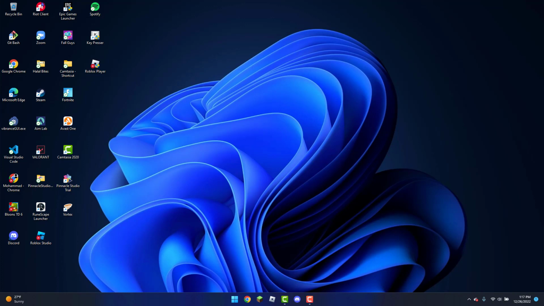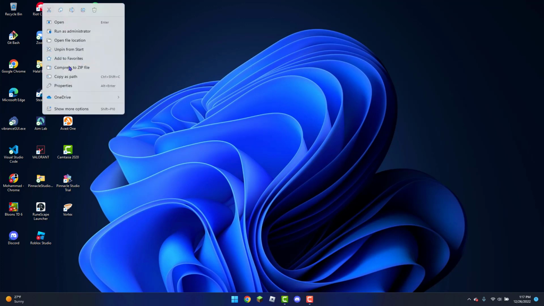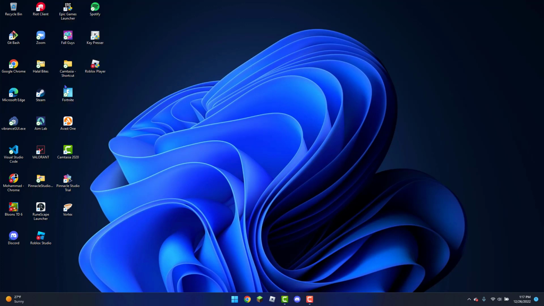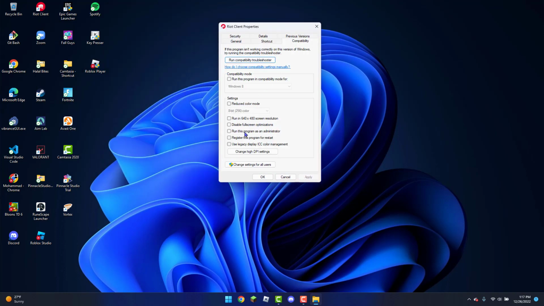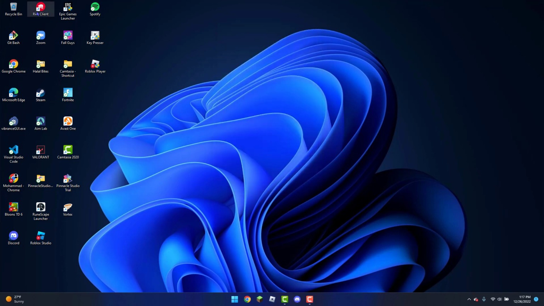The third method you guys can do is right click on the app icon and open up the Properties tab. What you're going to do is go to the Compatibility tab. You're going to check the Run this program as an administrator box, and you're also going to check the Run this program in compatibility mode for Windows 8. Once you do that, you can hit Apply, and then hit OK. Then simply X out of the window, left click on the app icon, and try to see if that works.